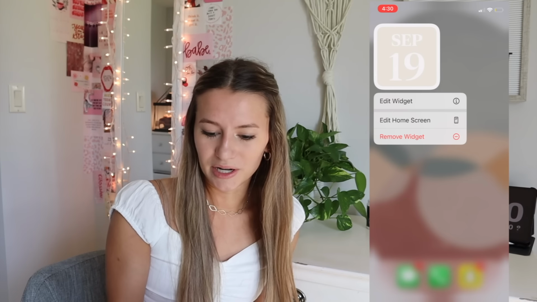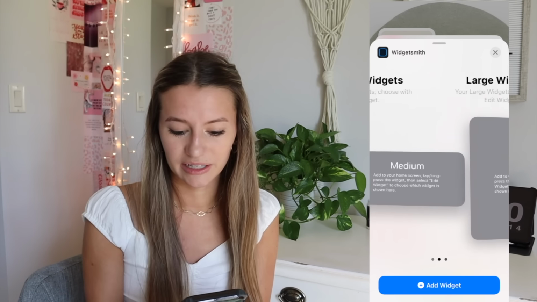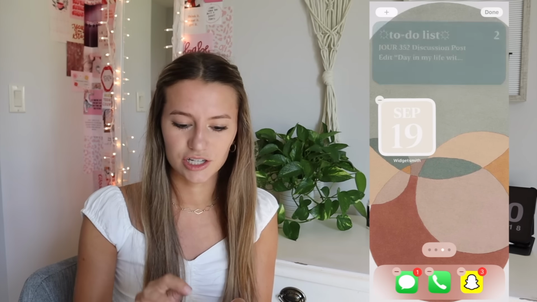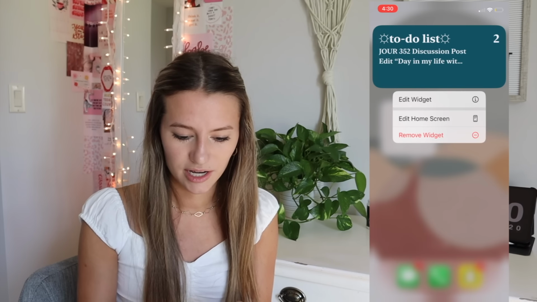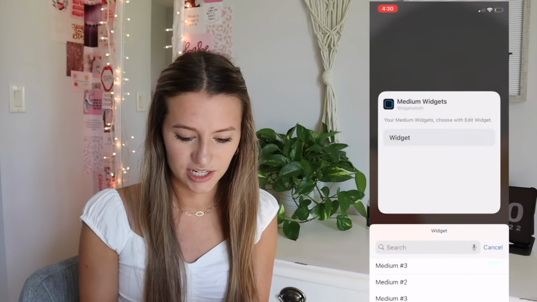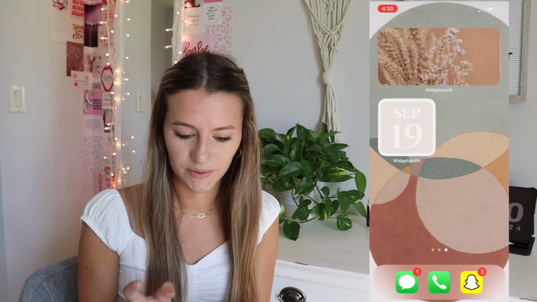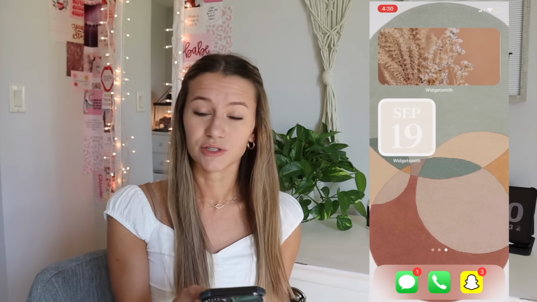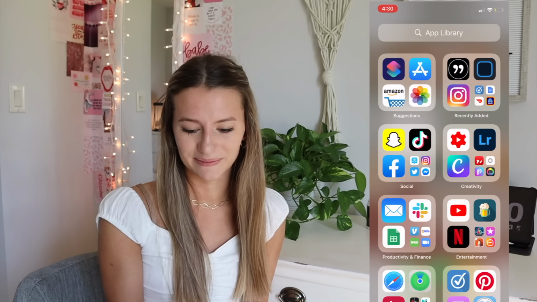So now we're going to go back and edit our home screen again, and click the plus, go all the way back down to Widgetsmith. We're going to click medium this time since we just made a medium one. Add widget. So obviously it shows the to-do list one first, so we're going to edit the widget and go to number 5, which is the one we just made. So there we have it. Next, I got a lot of questions about this little to-do list one that I did, so I will show you how to make that one real quick.